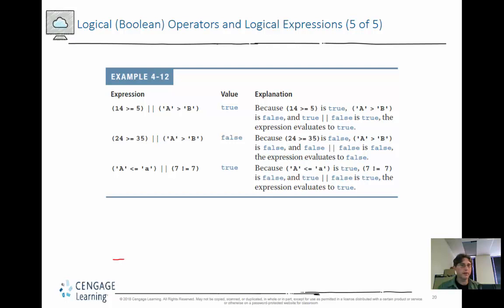14 is greater than or equal to 5, right? That's true. So you know true or anything is going to give you true. So we know what the result is going to be. A is greater than B is actually false, isn't it? But true or false gives you true. 24 is greater than or equal to 35. That was false. So we have to look at the other part. A is greater than B. That's false as well. So false or false gives you false, right?